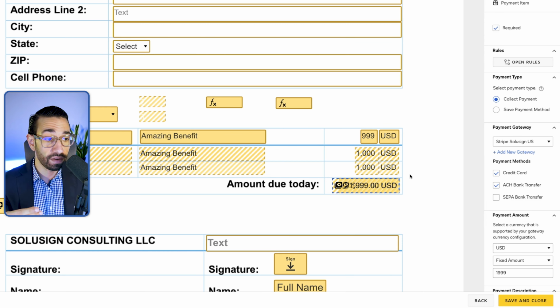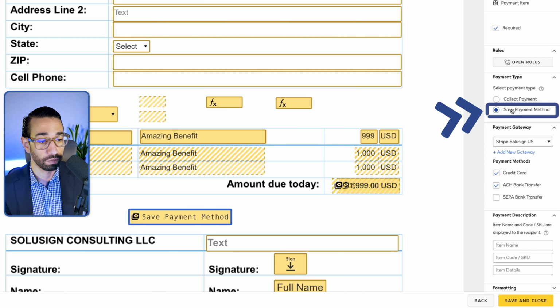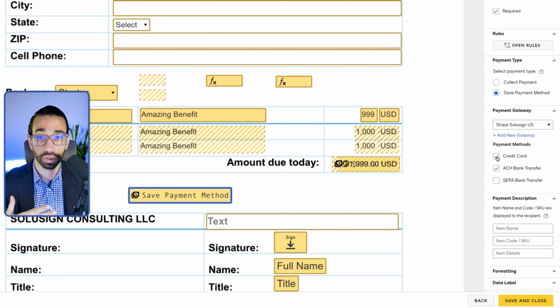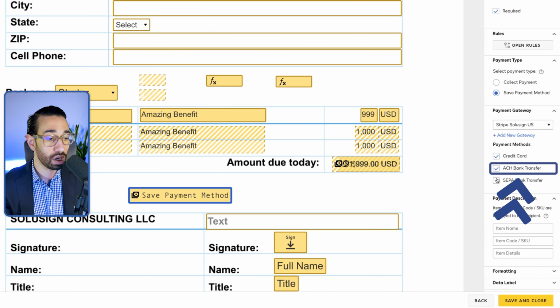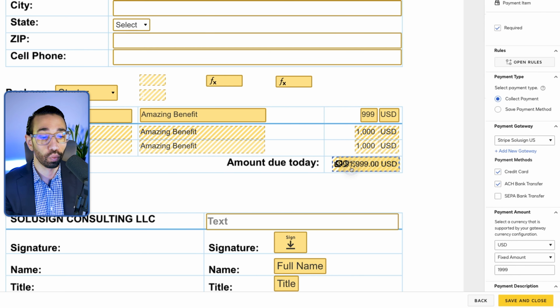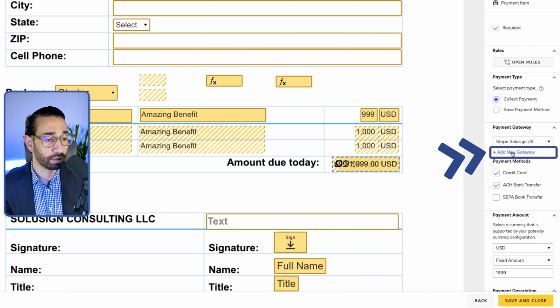If you want to save the payment method to then create a subscription, you will click on Save Payment Method. And then same thing, you will select Stripe. Here you can choose whether you want to save credit card or ACH or SEPA bank transfer if you're in Europe. Now, the way that you would add your payment gateway, it's very straightforward.